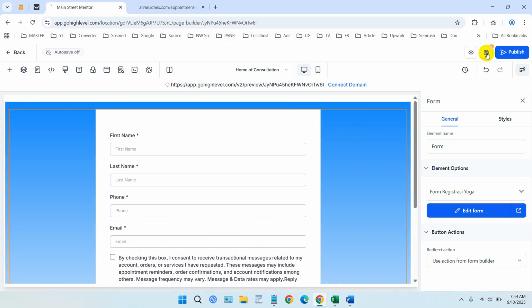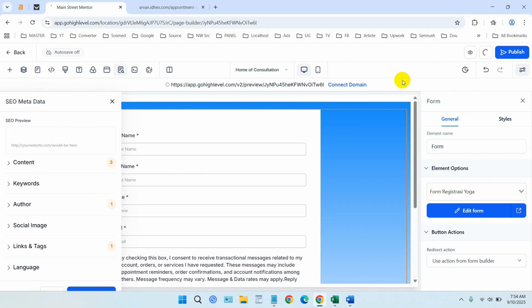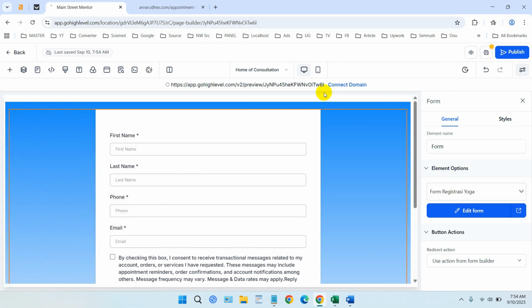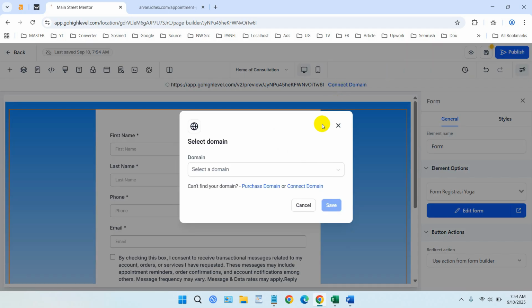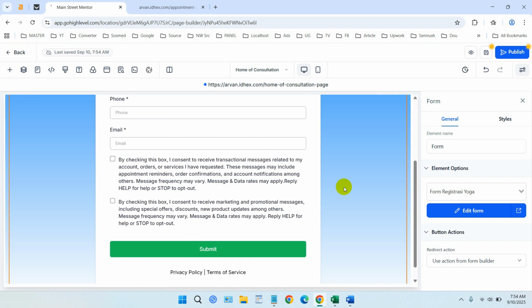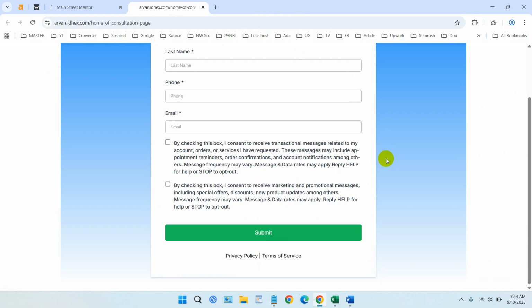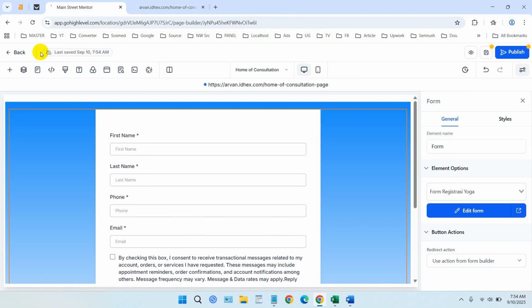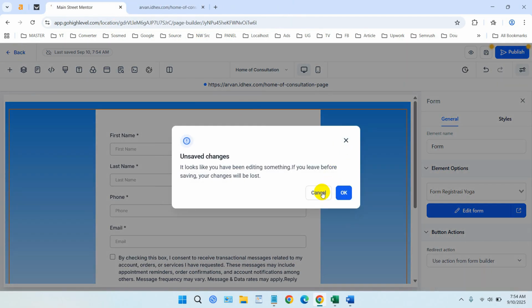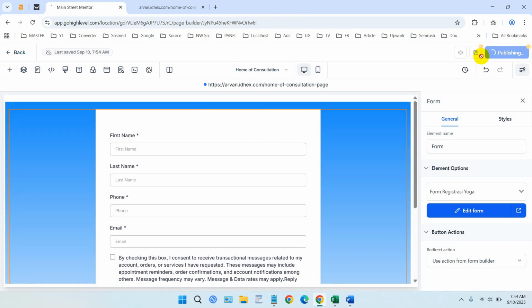After that, just click save first, then click update and connect a domain here. We will select the domain and click save. Okay, this is the first step, and we will create the second step. This is the funnel. For design, you can freely design in GoHighLevel. Because this is just an example, we create a very simple page. We can click publish first.